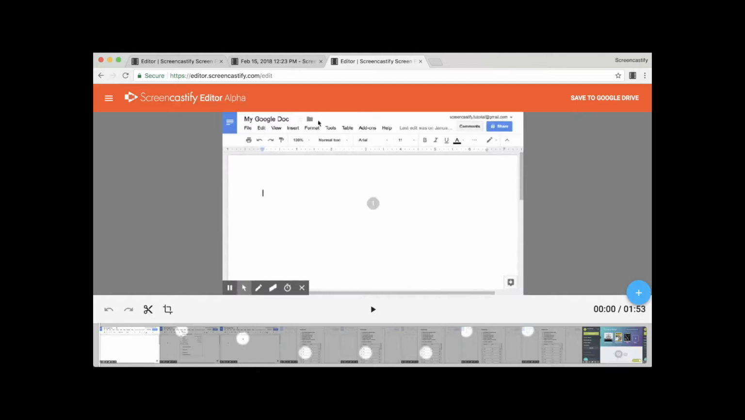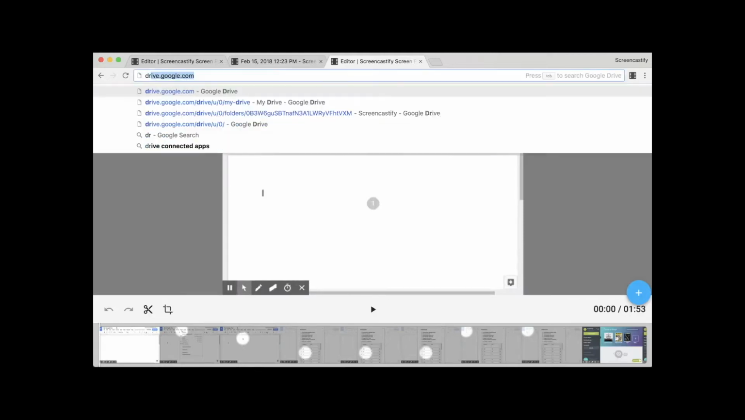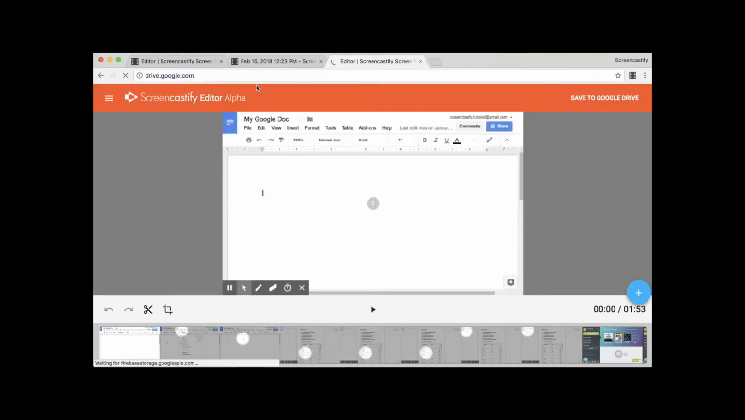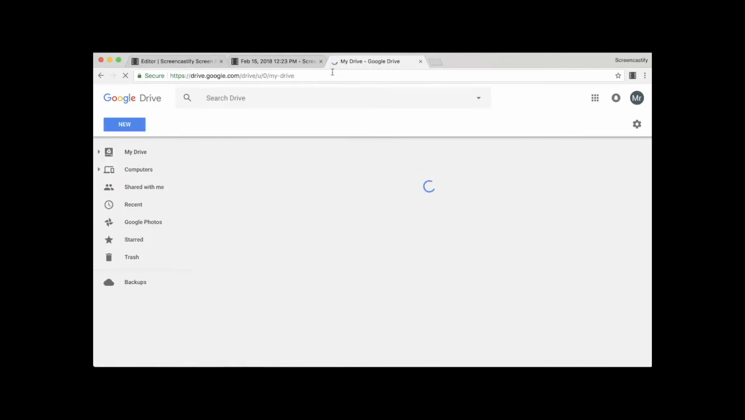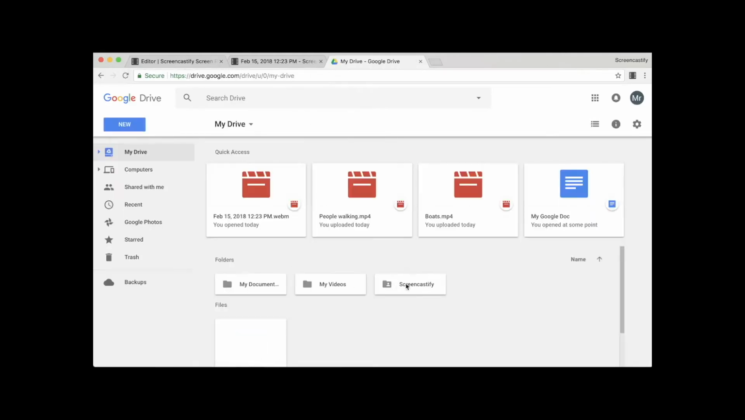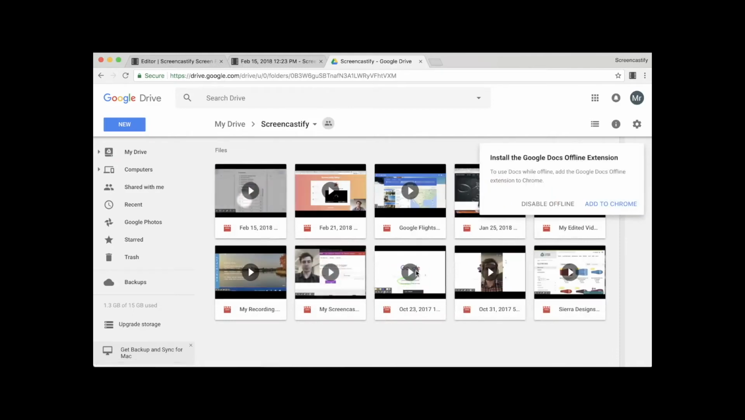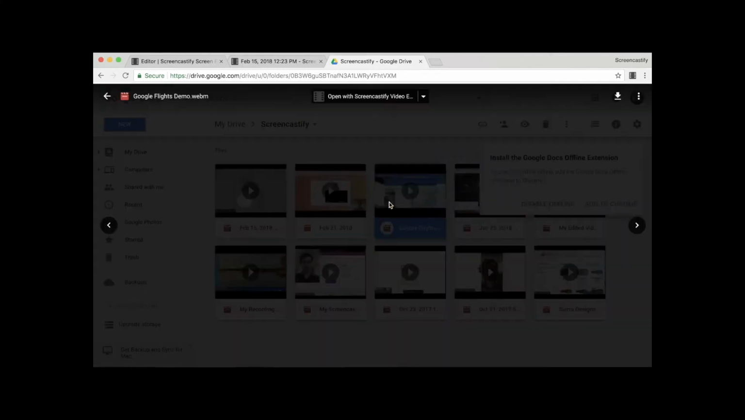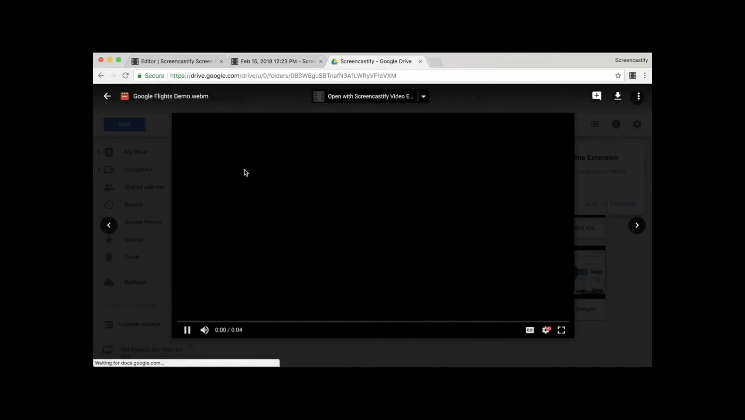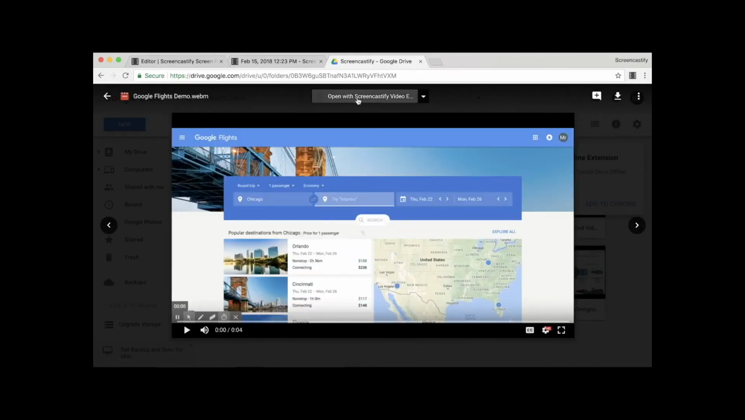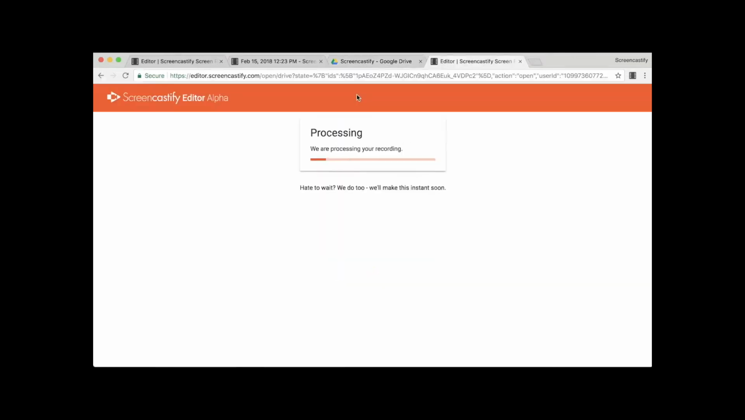And the last way to access the editor is actually from within Google Drive itself. So if you go to your Google Drive, I'll open up my Screencastify folder and I'll pick a recording here. And you'll see that when I open the recording in Google Drive, there is this button at the top of the page that says Open with Screencastify Video Editor. And if I click this, it'll open this clip in the editor.